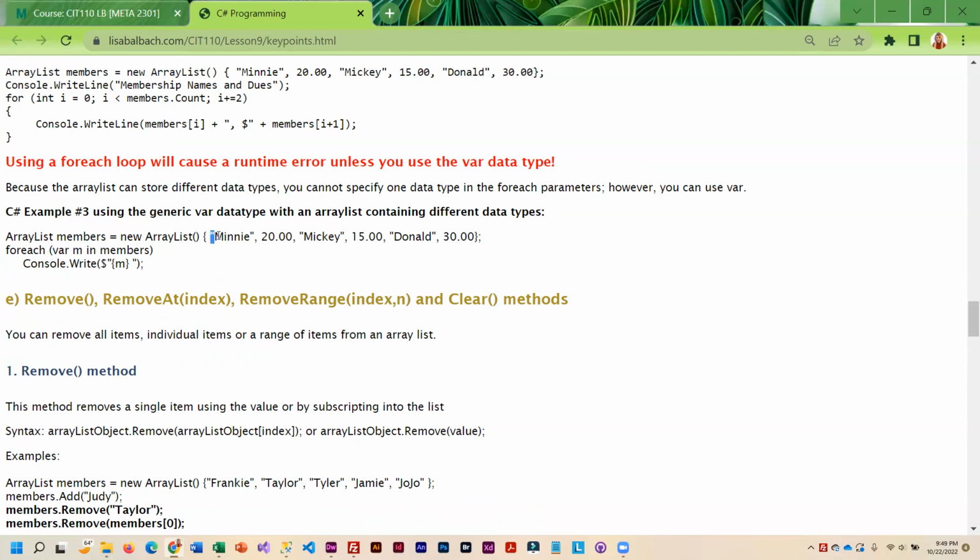So here you can see I've got an array list and I've got strings and I've got double values. So I can't say for each string, because when it hits one of these numbers, it's going to get a runtime error. I can use var, because remember, var is generic. And so that will work. So I can say var m in members, and I can write out m. And so it'll grab the name, write that out. It'll grab the 20, write that out. And that works in a for each. And that's the only way that you can code a for each with an array list.